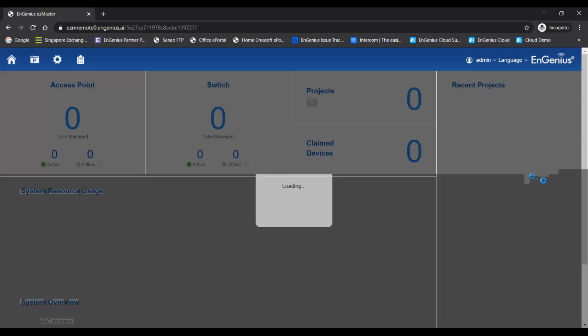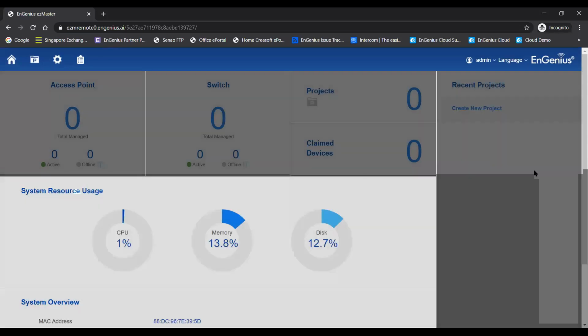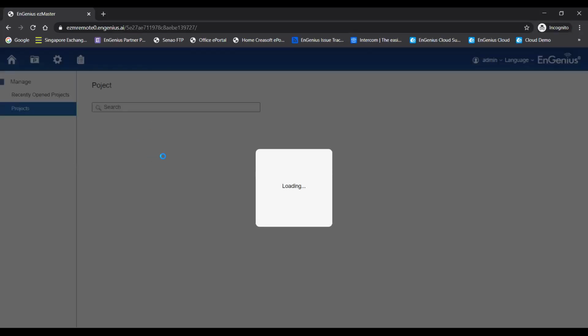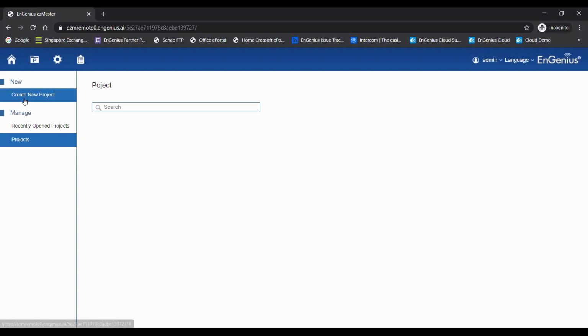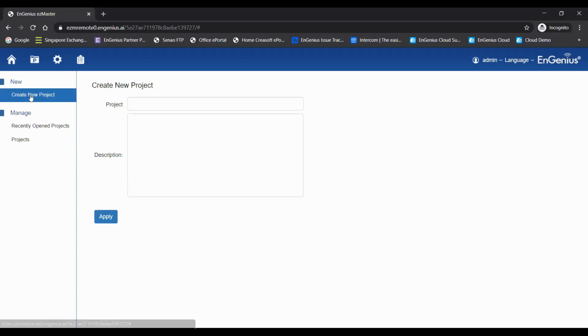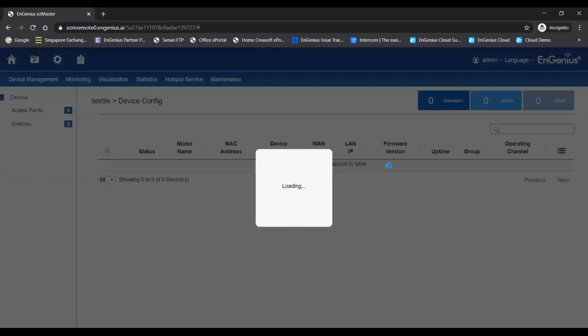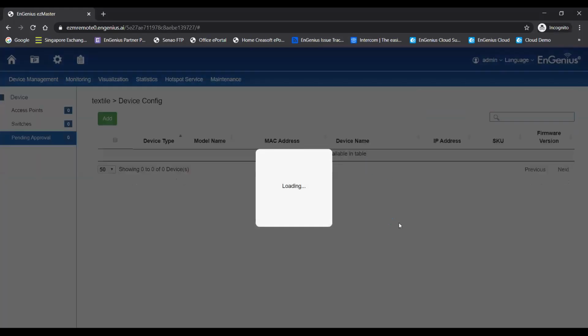So over the EZ Master, the SkyKey will be assigned to the projects, which is the project owner that you're going to put the SkyKey into the premises. So over here, you can also do the local to add the project so that you can begin adding the APs into the project owner side. So maybe this is Textile. And we apply. Okay, so right now you have connected the Textile.